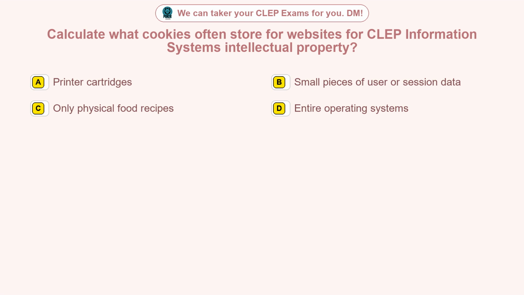Option A. Printer cartridges. Option B. Small pieces of user or session data. Option C. Only physical food recipes. Option D. Entire operating systems. The correct answer is option B. Small pieces of user or session data.